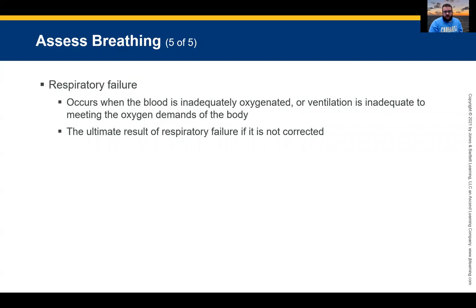Respiratory failure occurs when the blood is inadequately oxygenated or ventilation is inadequate to meet the oxygen demands of the body. The ultimate result of respiratory failure, if not corrected, is probably going to be CPR started because it failed. What it is telling me is that there's not enough oxygen in their blood to oxygenate the rest of the body, because we're not breathing right and we've been breathing like this for a couple of hours.